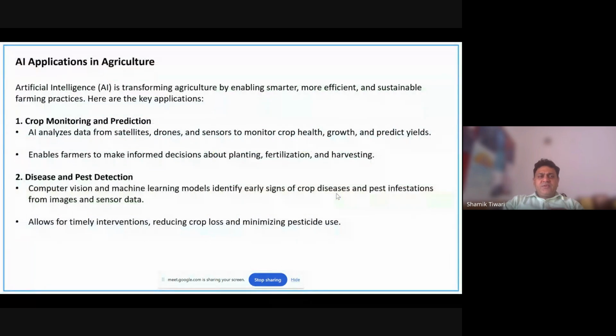So we are going to see a few key applications of AI in agriculture. AI is transforming agriculture by enabling smarter, more efficient, and sustainable farming practices. A few key applications are to monitor crops and predict crop production. In this application, AI can analyze data from satellites, drones, and sensors to monitor health and growth and predict yields. It also enables farmers to make informed decisions about planting, fertilization, and harvesting.